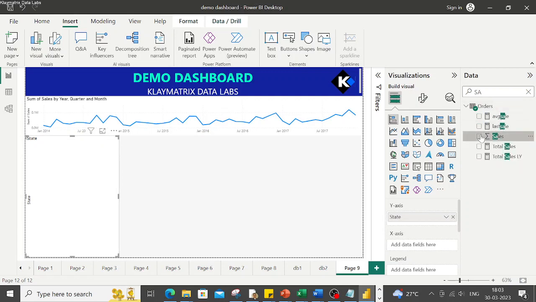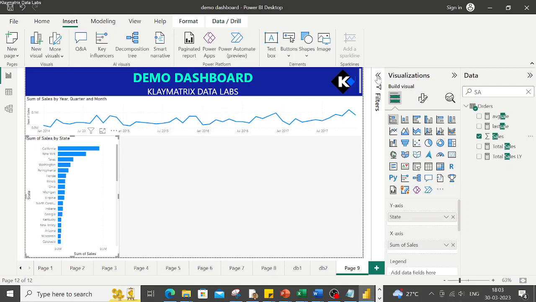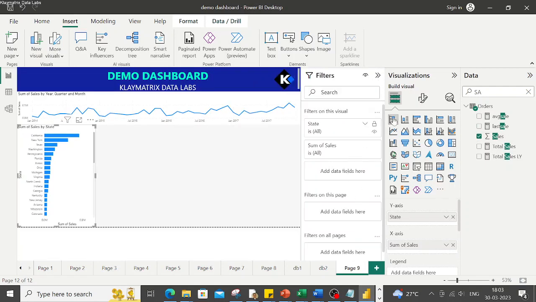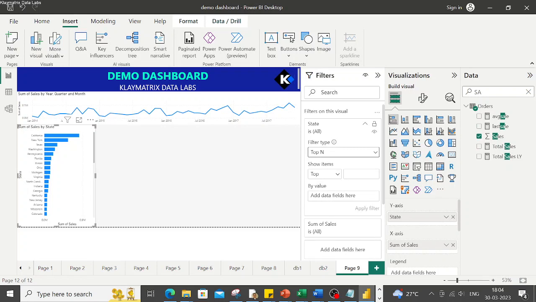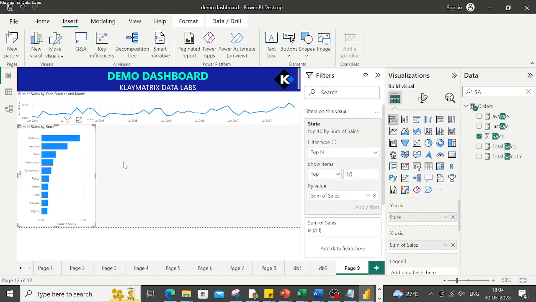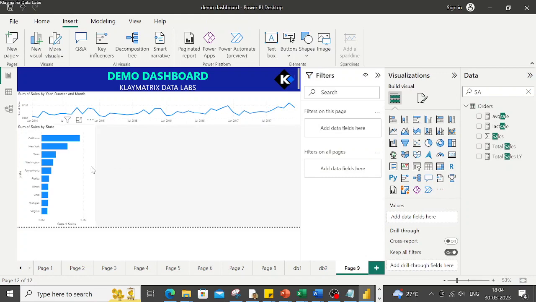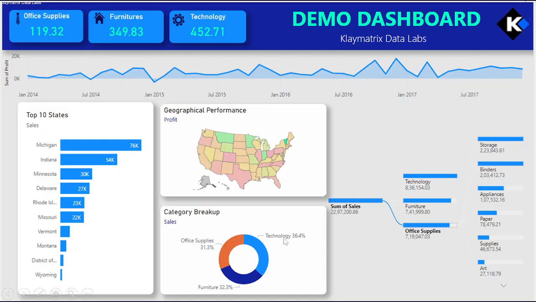So I'll get the sales also over here, and then in the filter over here, I want to filter top 10 states based on the sales, right? So in the filter, I'll use top N, and then I need top 10 states based on sales. I drag sales here and I apply the filter. So I get top 10 states based on sale, which is good. Next is this map, and then this pie chart.